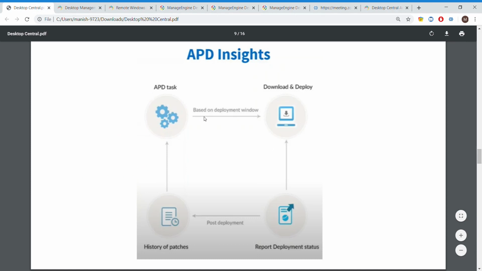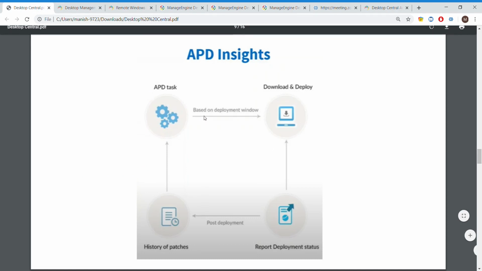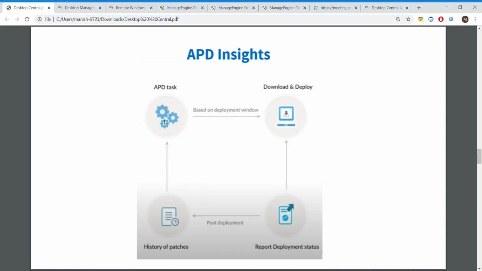So this is the basic cycle of APD. Whenever an APD task, an automated patch deployment task, is set, based upon the deployment window, the download and deployment occur in the same cycle, and the report is sent after the deployment to the mail notification server configured.